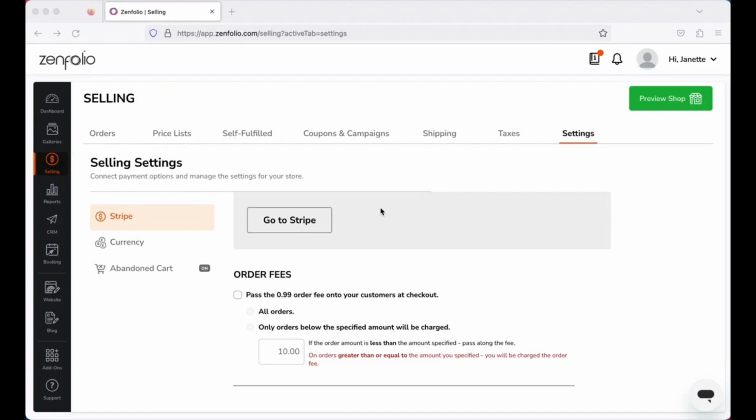I'm going to go over managing your payouts. Once your Stripe account has been connected and you started selling products through your Zenfolio site, follow these steps to check the status of your payouts and manage where your payouts are being sent.